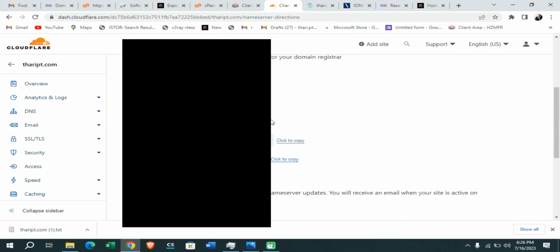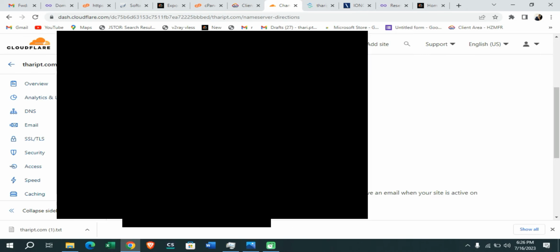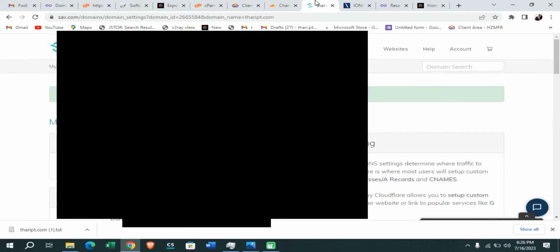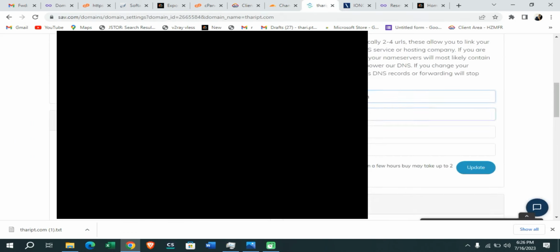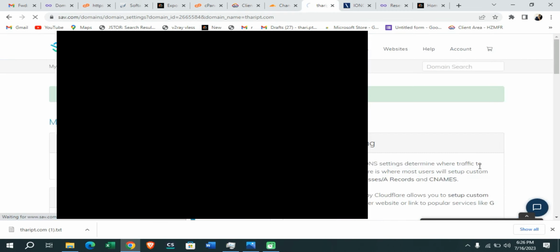Now you need to remove the old name servers from your domain provider's account and replace them with these new name servers of Cloudflare. Now click on update once again and save these changes.